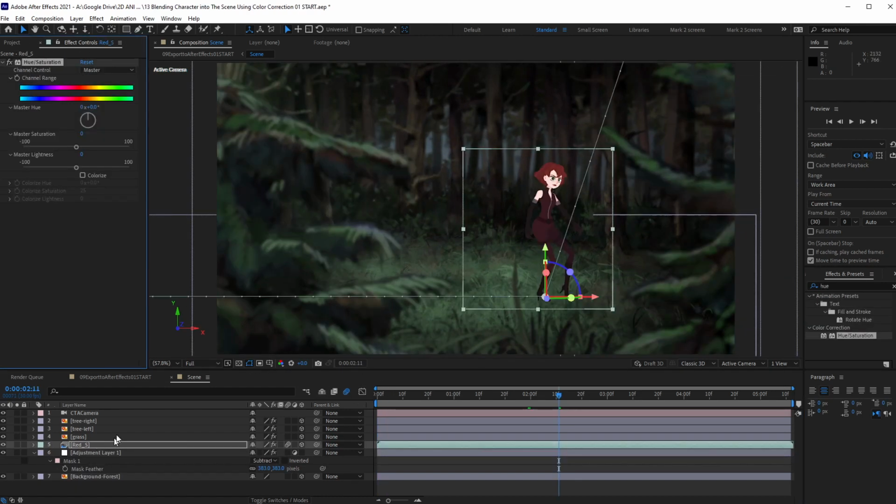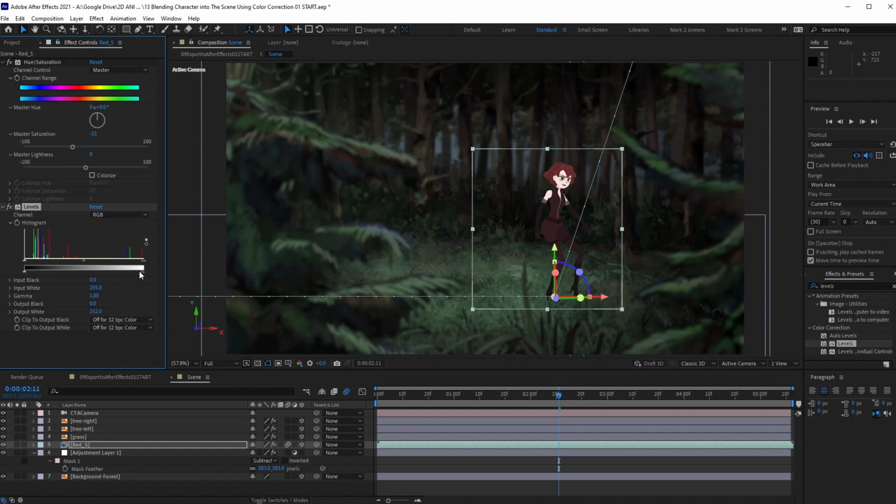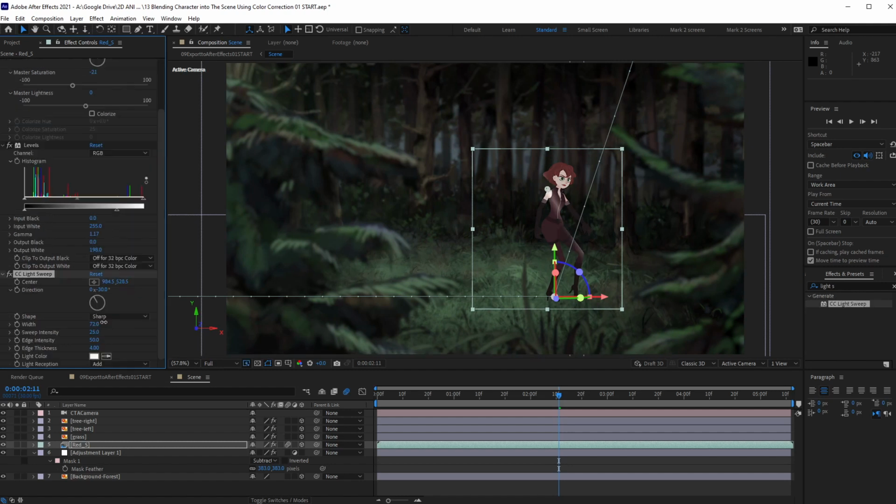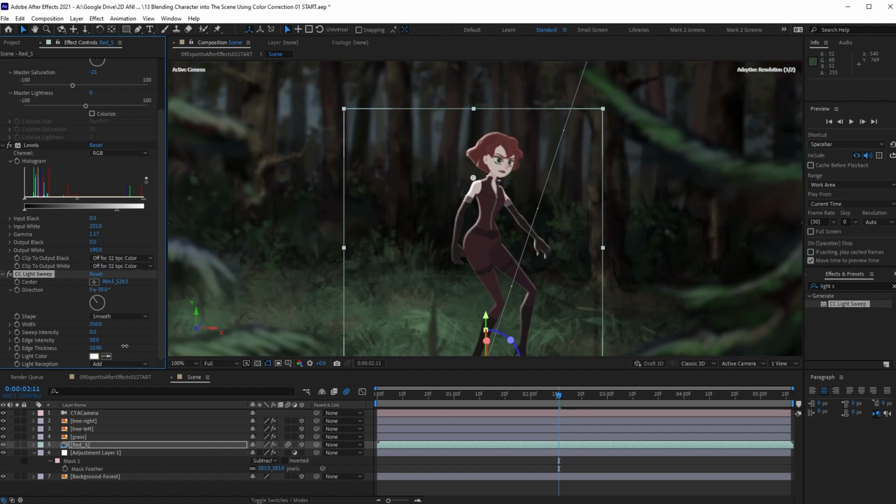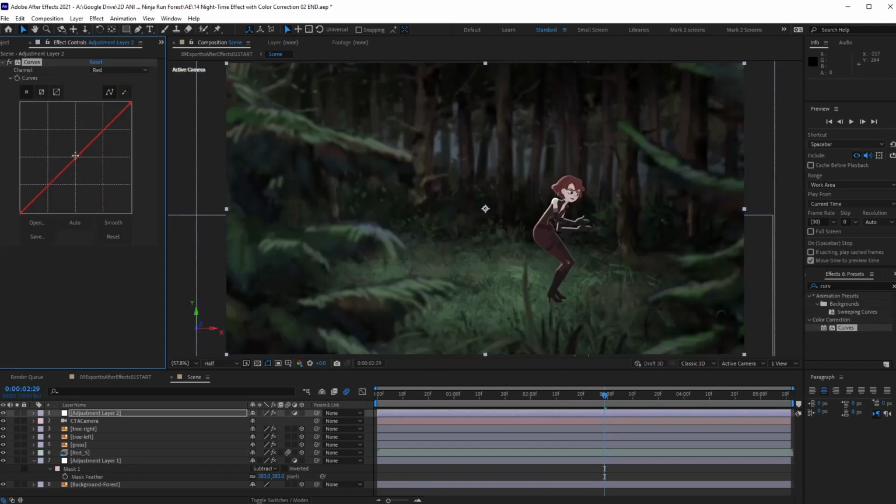And then I do a little color correction to the character, changing the saturation a little bit, changing the levels to make it mix better with the background, and then adding a little rim light to it so it looks as if it was hit by moonlight. And then I do a little color correction for the whole scene using a night effect. For this, I use the curves.